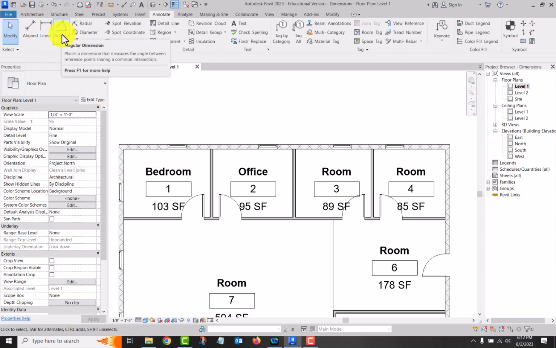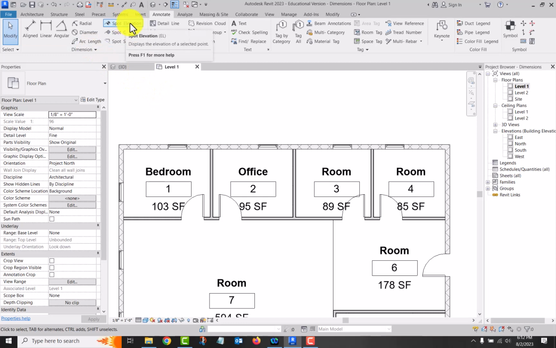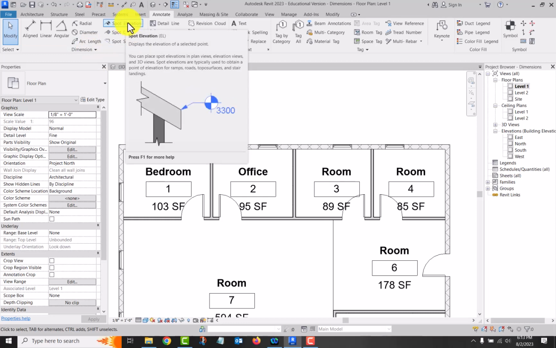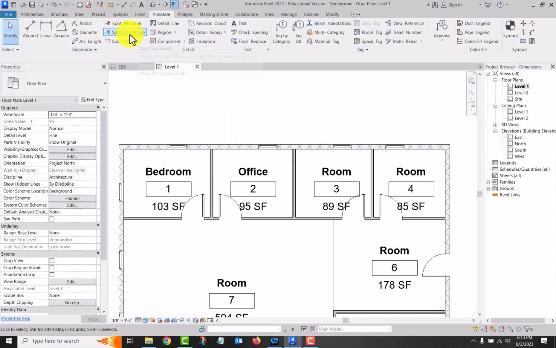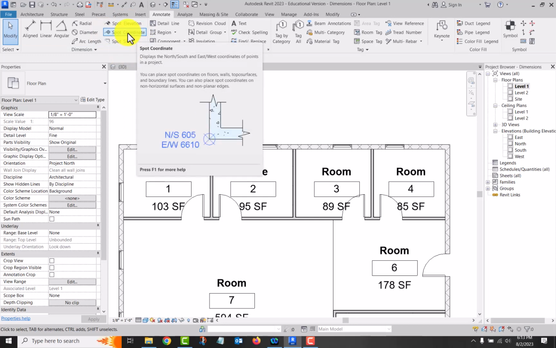Angular is the angle between 3 points. Okay, and of course you understand these. A spot elevation is just that. It's an elevation at a particular spot, and that's above your 0 level. Okay. And spot coordinate is a north, south, east, west coordinate from the project base point.